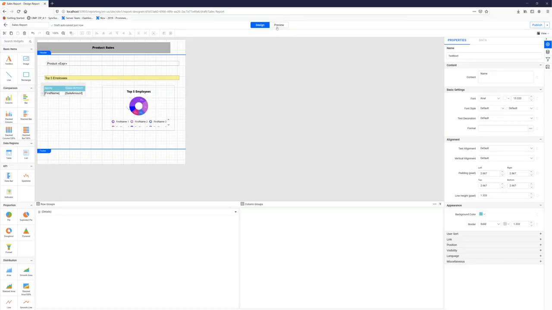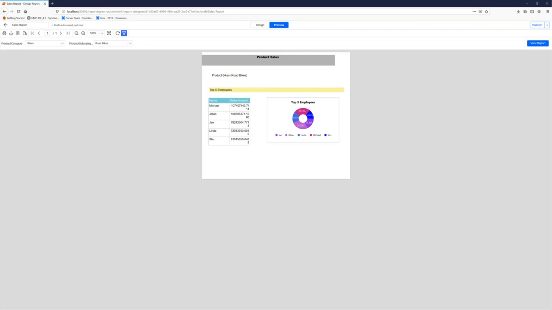With the preview option, I am going to preview this report now. And I'm going to select category as bikes and subcategory as road bikes. And if I view the report, it is now generated like below.